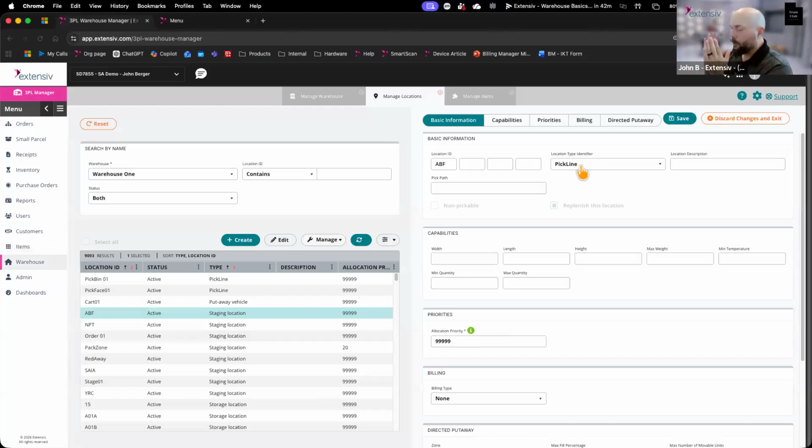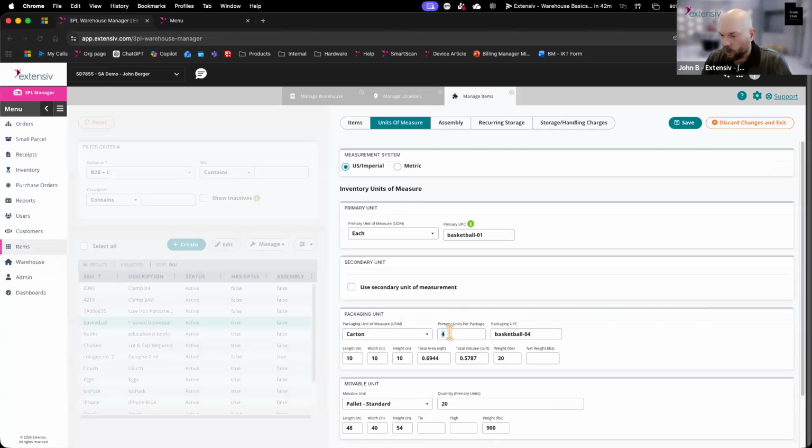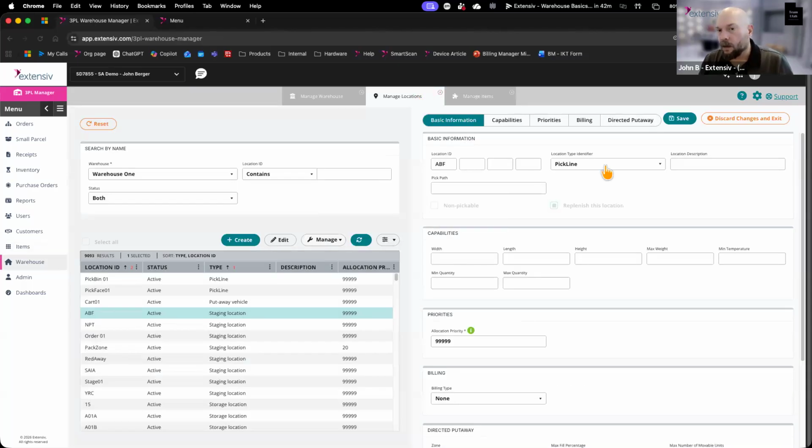What will happen there, your expectation is, hey, I want it to go to the pick line, but because everything is a multiple of one on that quantity, the system is basically saying, where do I send you based off the number of units in the packaging unit? It is going to send you off to the storage location every time. It'll never make it to the pick line location if this quantity right here is one. Okay.